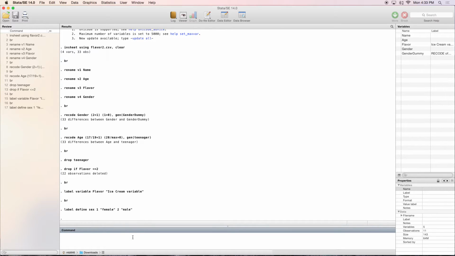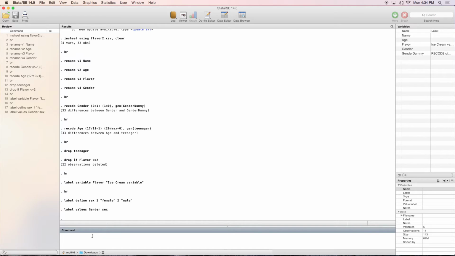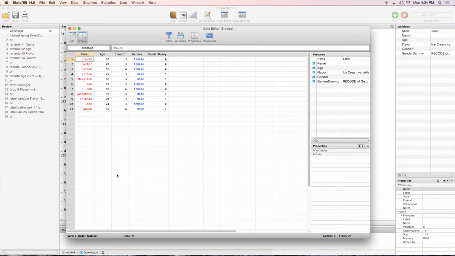So now I have to give them out by typing in label values, and now I put in the variable that I want to label, and I want to label gender. But it doesn't know with what to label it. And we just defined sex as a new label. So now we say, this is the name tag that I'm going to be giving it. So now, when I browse my data, all of my 1s and 2s are females and males.